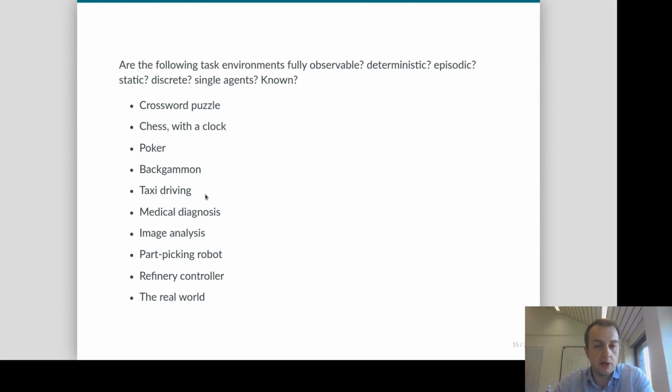So poker, we talked about it already. Poker is partially observable. Is it deterministic or stochastic? It's stochastic because there is some randomness involved when you deal the cards. Is it episodic or sequential? In this case, it's episodic. You can play different games. Is it static or dynamic? It's static. The rules of the game do not change.